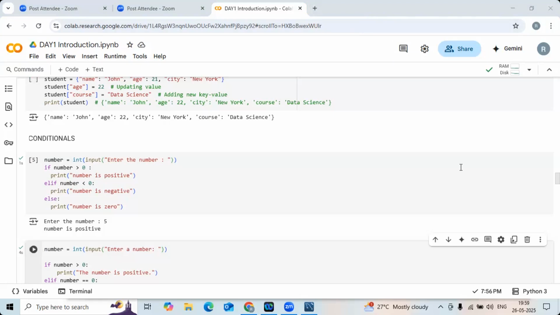Tuple, tuple. Right, Ajay? Done, completed.